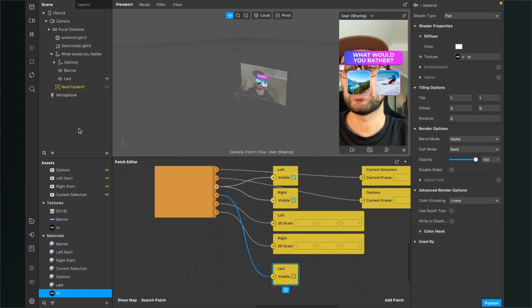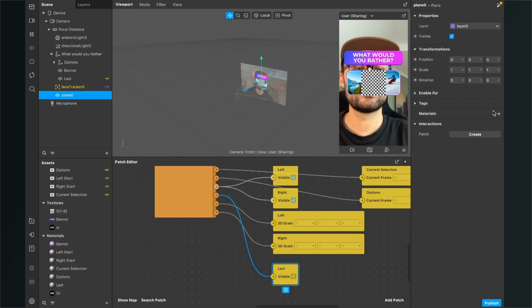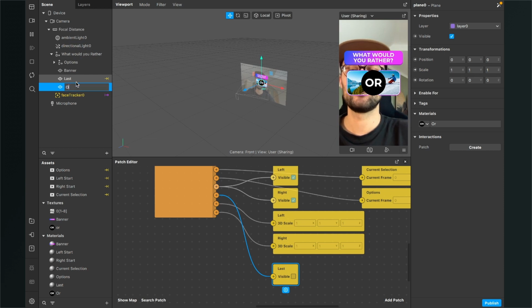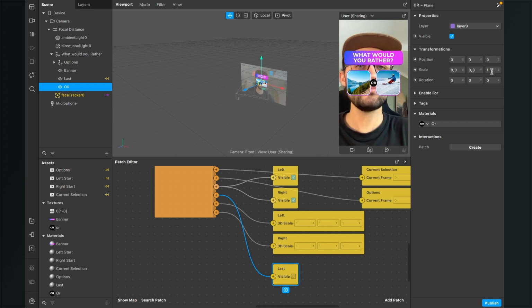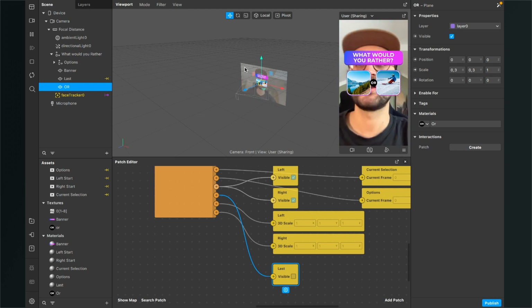So now we also need a plane for this. So create a new plane in your scene. Select as material the OR material, and then make sure that it is also here in the what would you rather null object. And I will rename this, of course, to OR. It is a little bit big at the moment, so let's scale it down to, let's say, 0.3. And yeah, this looks pretty nice to me.